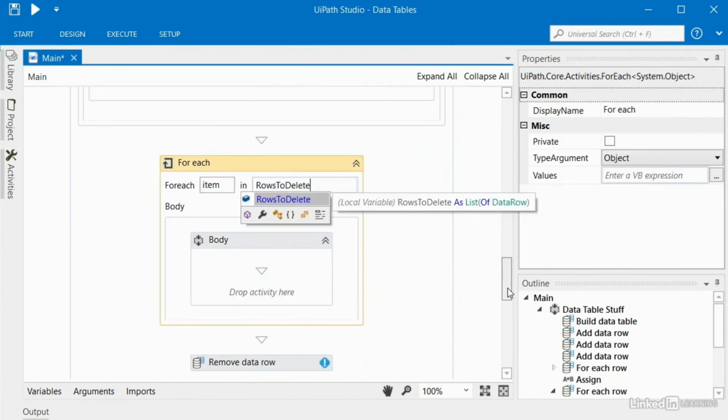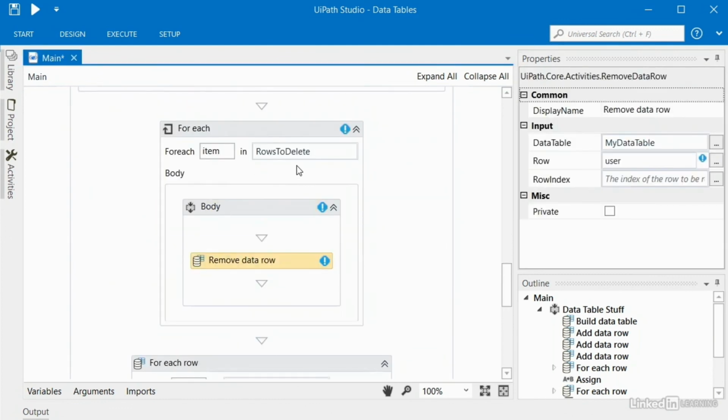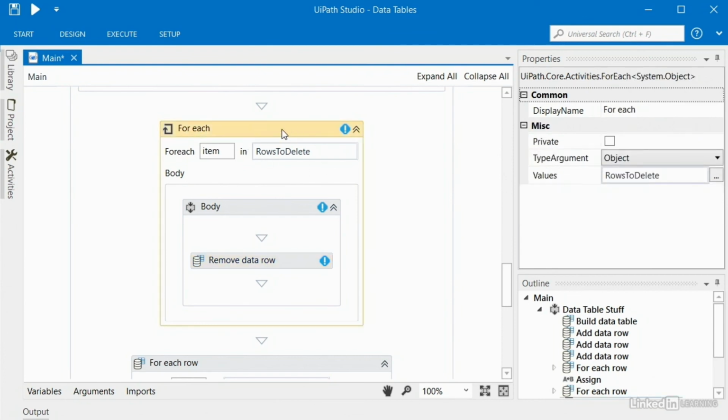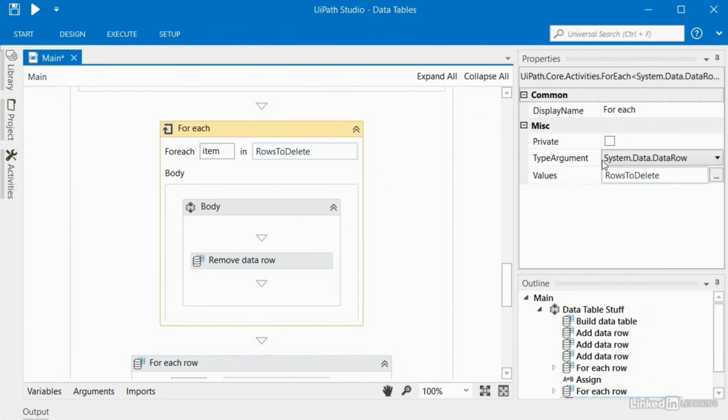Paste that here. Now we can finally delete that row. So now we're iterating on rows to delete. And for this remove data row activity, we can leave my data table because that's the table from which we're trying to delete a row. But in this case, the row is not going to be user. It's going to be this item right here. So I'll select my remove data row, paste in item there, and notice when I paste that in, it's complaining because on this for each, when I select this guy, we need to make sure that we change the type argument that we're iterating on to system.data.dataRow. And now all the errors go away, and we're ready to delete our row.